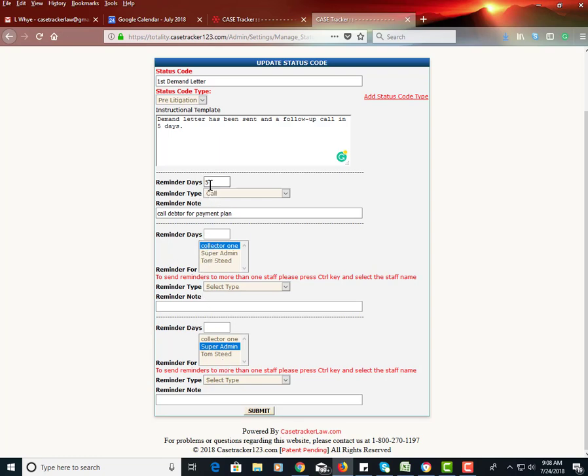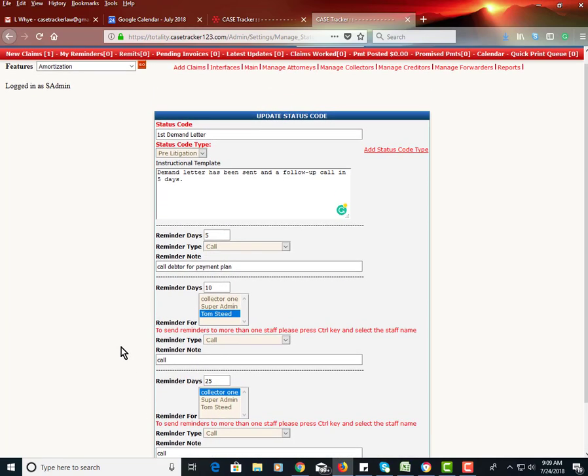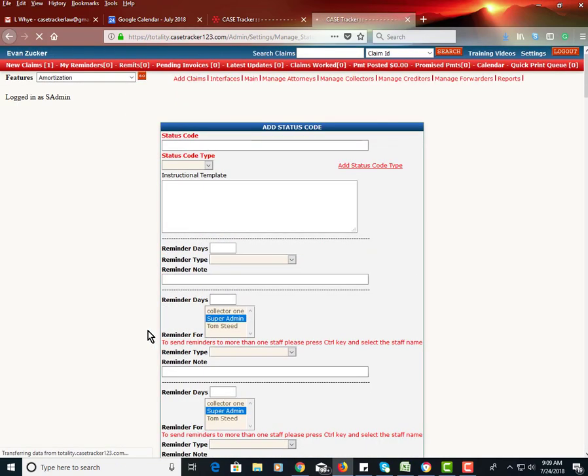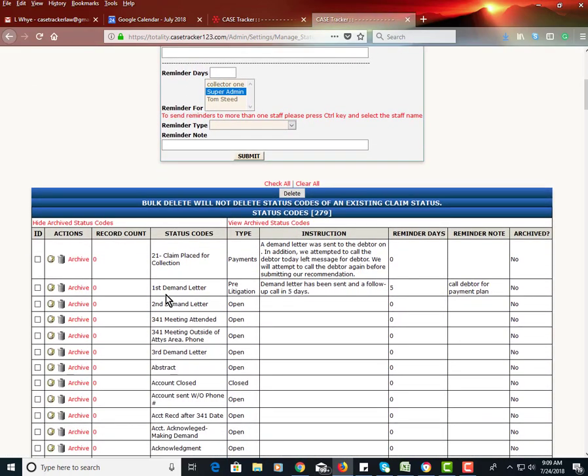So the first one would be 5 days out, the next one might be 10 days out, the next one might be 25 days out. Again, you'll select the collector that you want to make these phone calls and give it a type. And the reminder for the collector. And then we can hit update. I like how it is all set up. I hit submit. Now we'll scroll back down to our first demand letter.